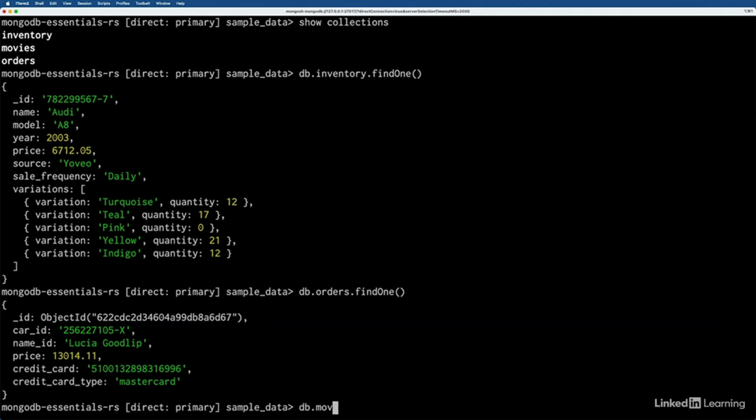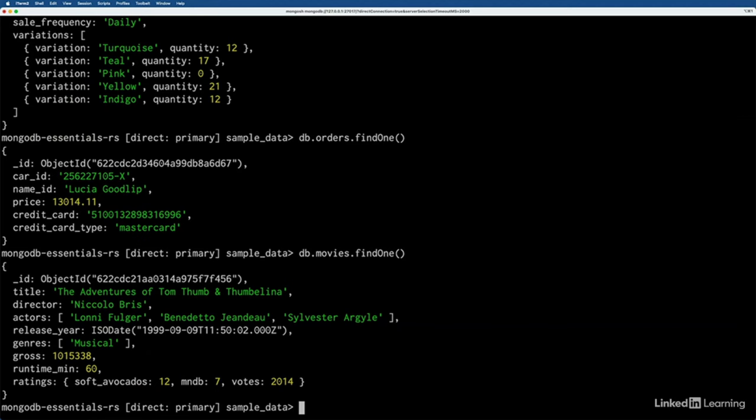So we've got the movies collection. So let's find a movie. And again, this is mock data. These aren't actual movie titles. But we've got here a movie that is called The Adventures of Tom Thumb and Thumbelina. Then we've got a director, we've got an array of actors, we've got the year and date that it was released in, we've got the genres of the movie and how much money it made, as well as the runtime and ratings from Soft Avocados and MNDB, as well as how many votes were given to this movie. All right, so that's how you can explore some collections if you don't know what's in your database.